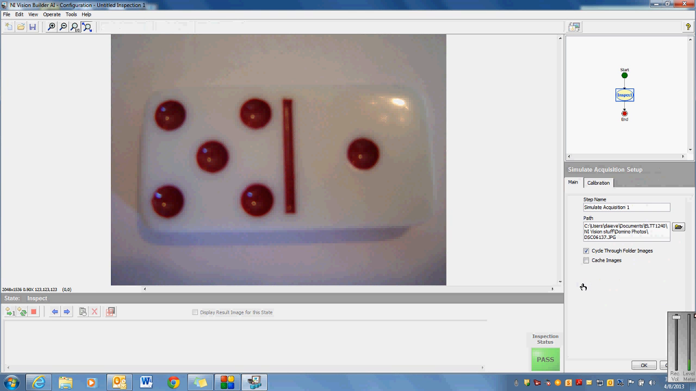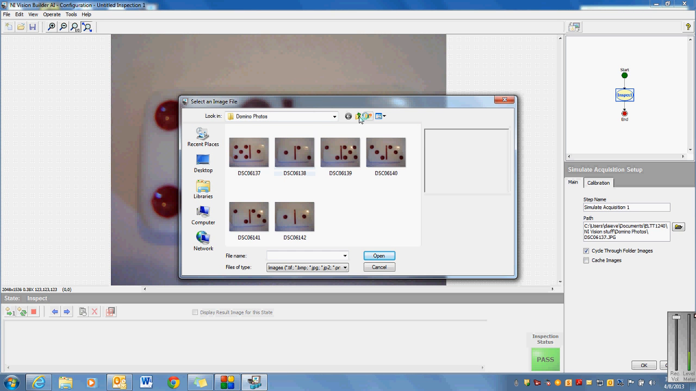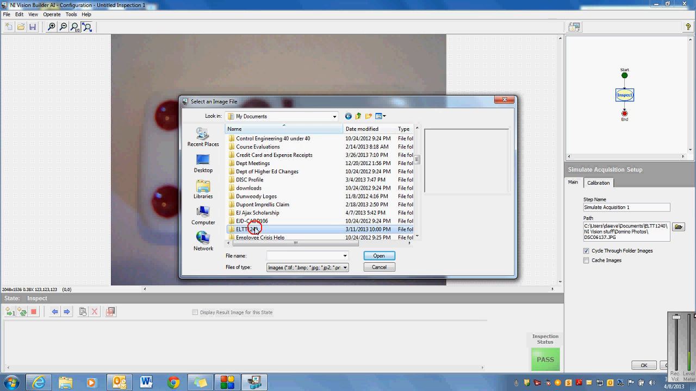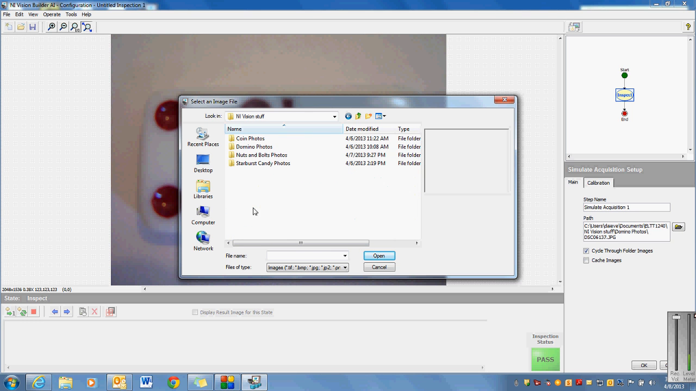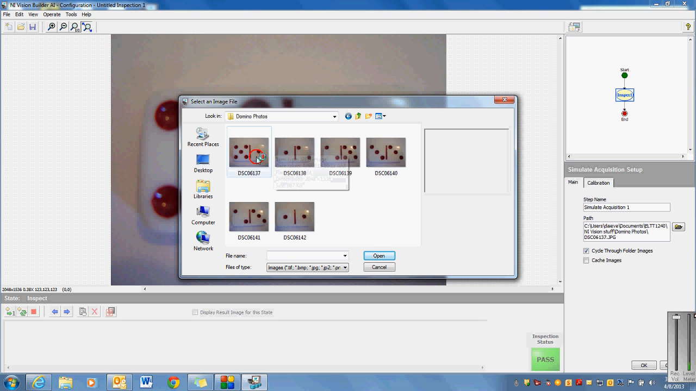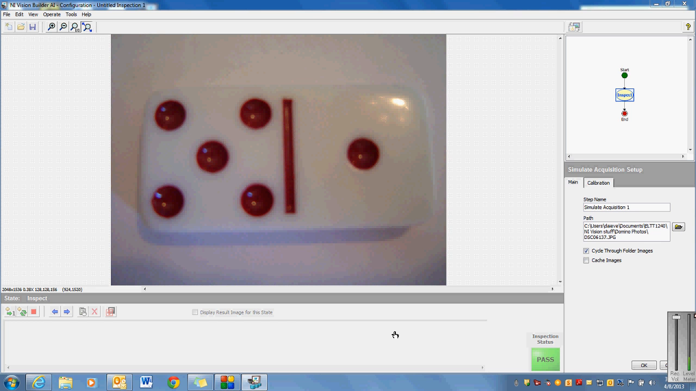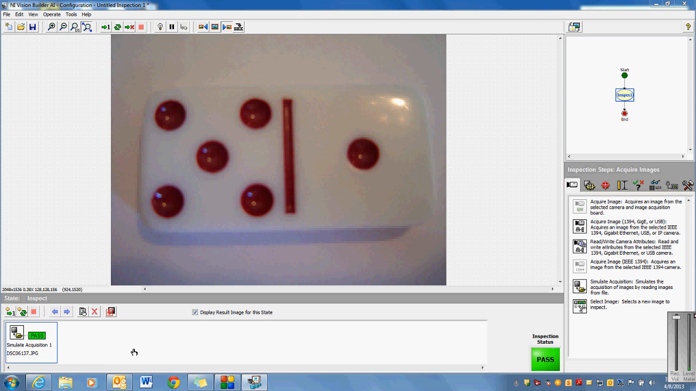So I click on that, and all I have to do is go out and find the file. So I've got a file in here in the 1240 folder, vision stuff. I created a file folder with just domino photos. Make sure there's nothing else in there, otherwise it'll try to scan whatever's in there too, and it may not recognize the file and fail, and all kinds of bad things can happen. So then once I have that site set there, I can go ahead and hit OK. And that is equivalent to hooking up to a camera at this point.